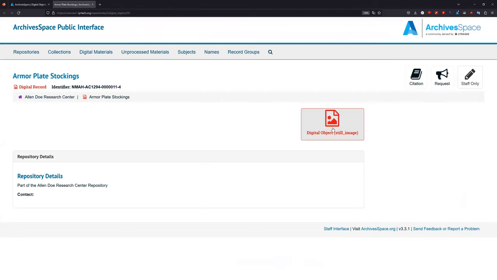So that's how your researchers would be able to tell whether or not there was a digital object they could view online. This can actually be changed into a thumbnail. That does not come from ArchivesSpace by default. You would have to install a plugin in order to enable that. But I have seen quite a few institutions enable that plugin so that instead of just this bog standard digital object still image, it would be a thumbnail so people would get a sense of what they were looking at before clicking on it.